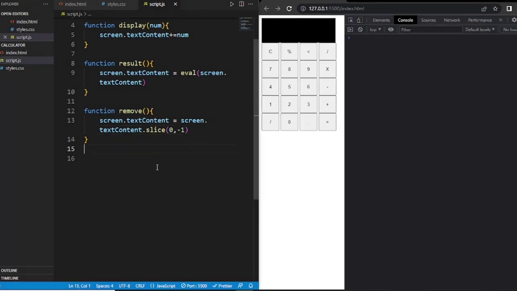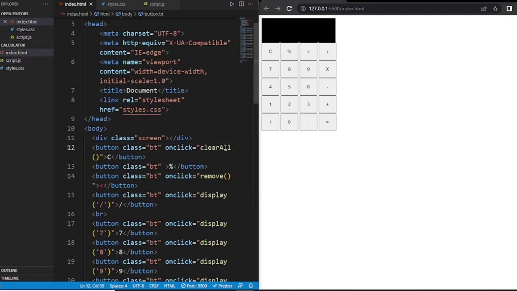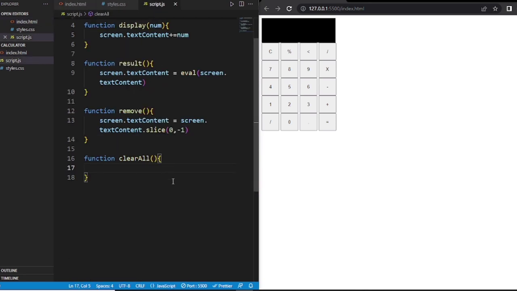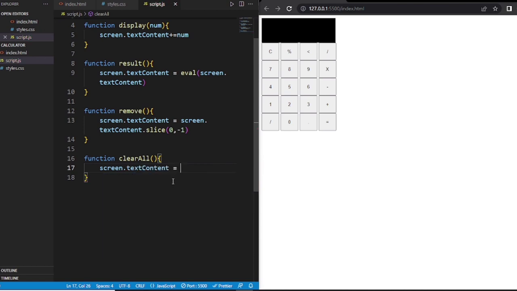And now we are going to make our clear button work. So let's create that function, clearAll. This is our onclick function name, clearAll. Okay, and now screen.textContent is equal to nothing, empty. Now let's check how it's working. 80 plus 80 is equal to 160. Yeah, it's working.